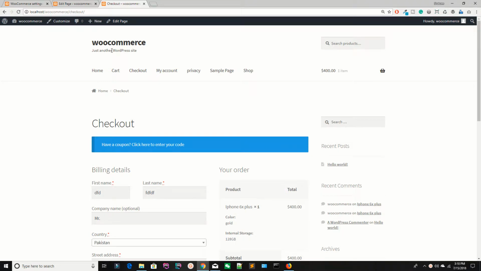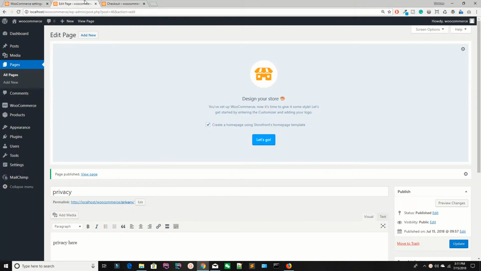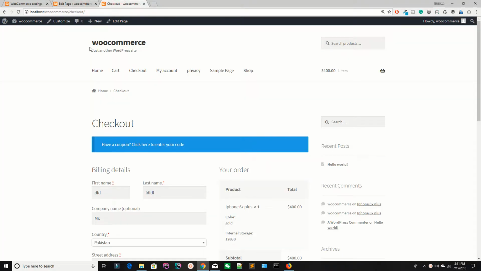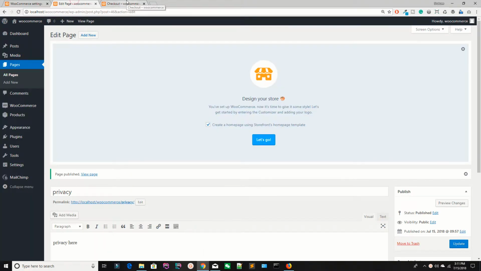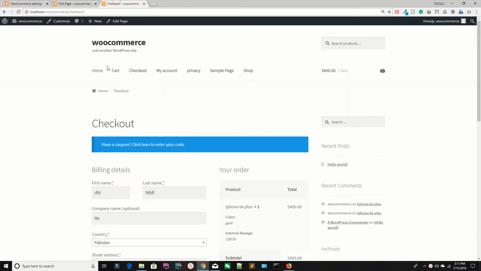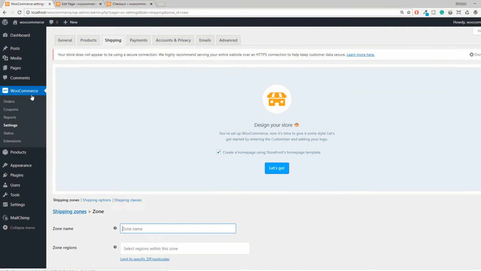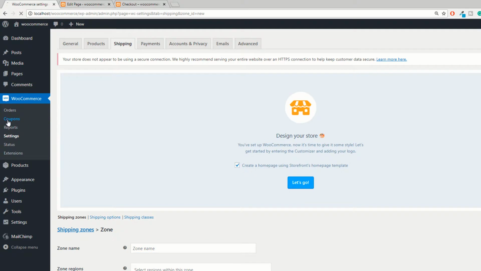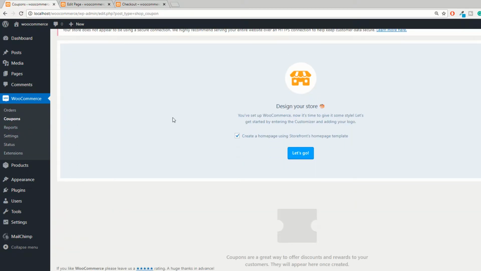Today we are going to add coupons in our store, so you can easily understand how you can create your coupons and how your user can use that coupon. First of all, coupons are the best way to increase your sales. So go to your WooCommerce, you have your coupons section, create your first coupon.